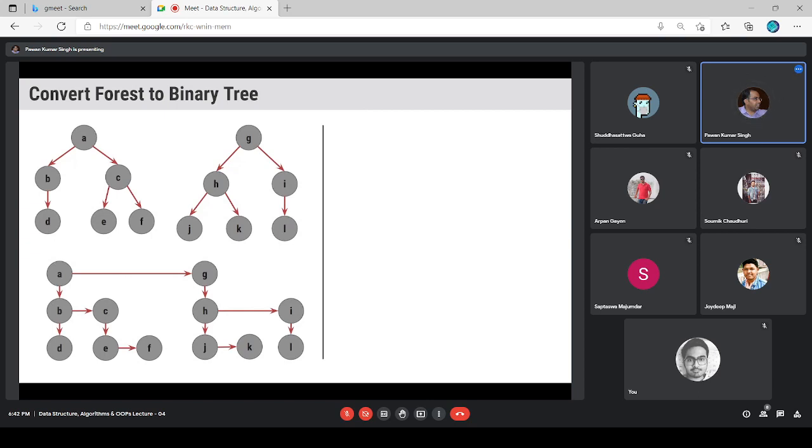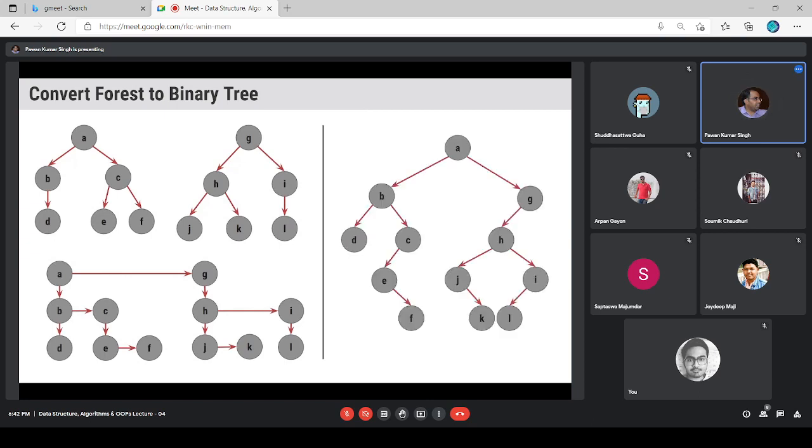Now, converting this to a binary tree, see, from A you have two nodes, B and G. From B, you have two nodes, C and D. From C, you have E, and from E, you have F. Just map it. So, in this way, you can convert any forest to a binary tree.